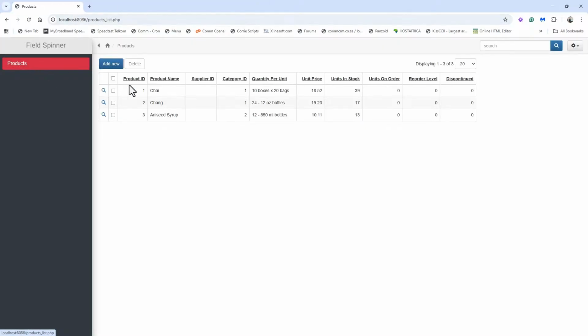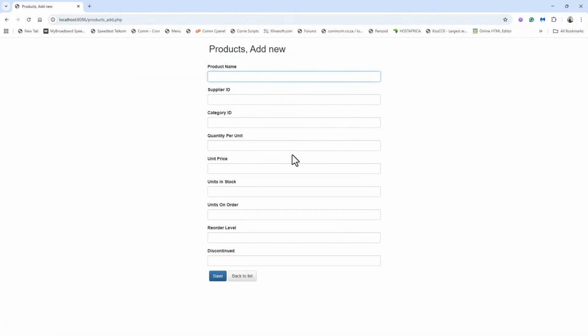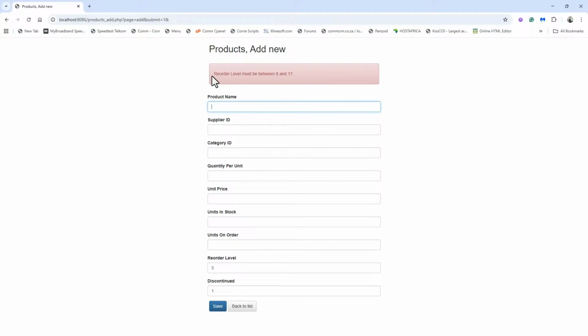This time, units in stock is just a normal text field again, while reorder level has become the new spinner field. If I type in a value outside the range like 5, the message updates correctly. Reorder level must be between 8 and 17. Pretty cool, right? And here's one more thing to notice.